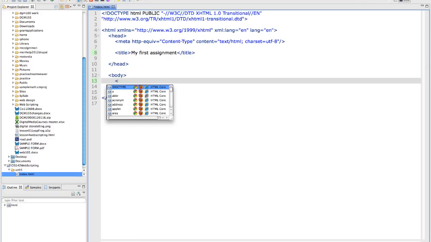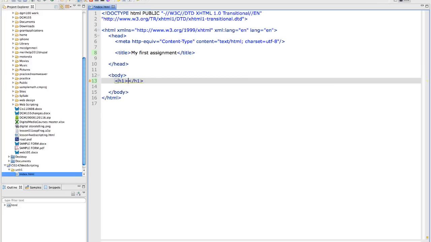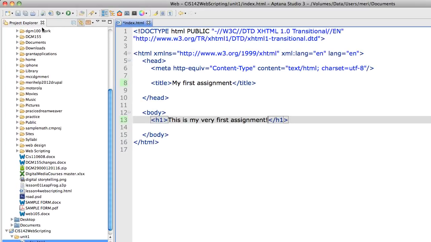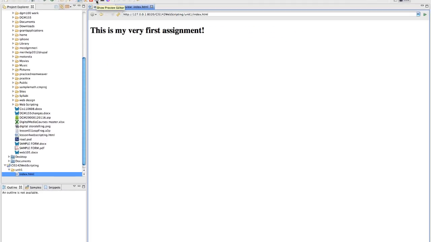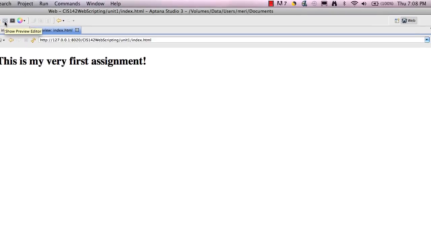So I'm going to go ahead and I'm going to put in H1, which is a heading level 1. It means it's important. And I'm going to type in, this is my very first assignment. And that's really all I need to have in this particular HTML file. We're going to test it, but the first thing that you have to do before you can test this is to save it. So you can either save here, Control S on a PC or Command S on a Mac, that will save it. Then you can preview what your page will look like in the Show Preview Editor button. And there you go. That's your very first web page.